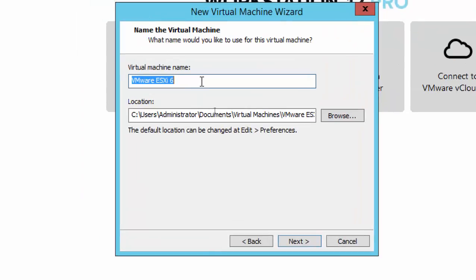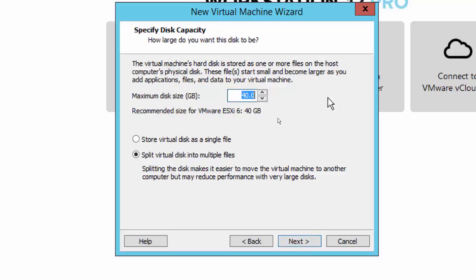Don't remove this name. Just click the field and type ESXi 01. It's creating a folder with this name, right? It's a folder name as well. ESXi 01. Everyone did that? Yeah, you got it. Next. Now this we need to give 200.